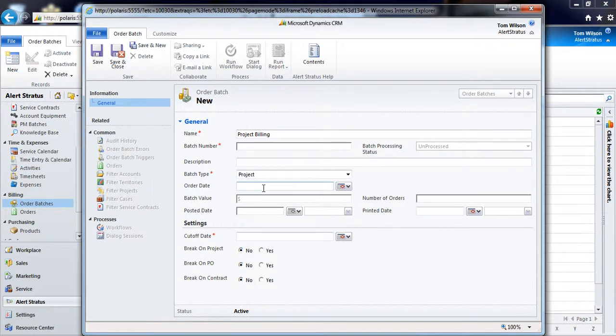Now, if we're going to be doing the invoicing out of Alert Stratus instead of out of our ERP system or our financial system, I can choose to add an order date here as well as a printed date that we'd like to print on our invoice. If I were to leave this order date field blank, the system's going to create the order date as the same date that I post this order batch on. So I'm going to leave this blank, and I'm going to leave these fields here blank. We have our cutoff date, so I'll write my cutoff date as being today. This is the last date that the billing batch is going to be run up until.